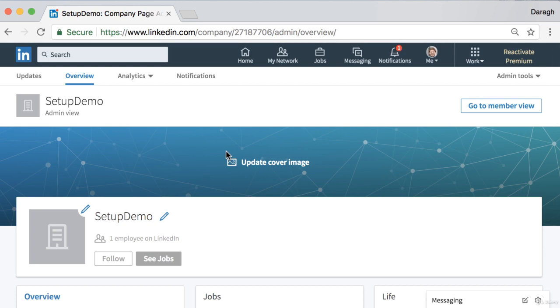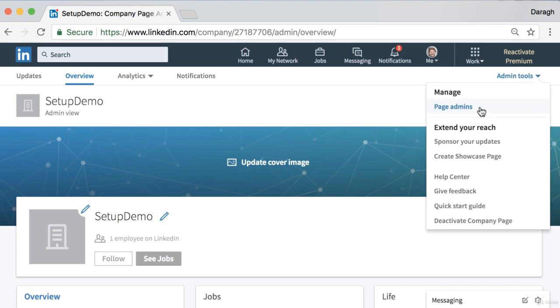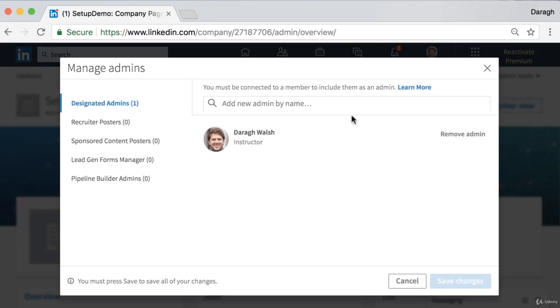So already in this video, we've learned how to create a page, to publish content, and now let's look at how to add admins to the page. So to do that, you can just click on the admin tools in the top right hand corner, click on page admins, and then you will just go ahead and add any admins in. Now they must have set up their LinkedIn profile already. So once they've done that, you can just search in there to find them, and then you can go ahead and add them.